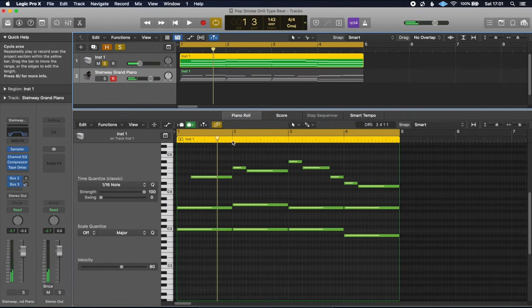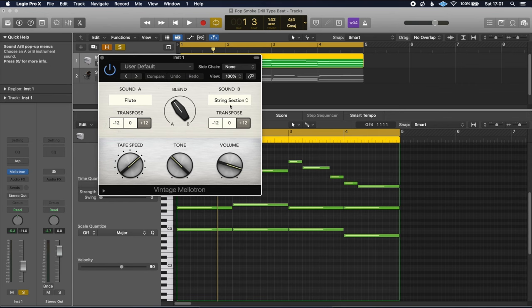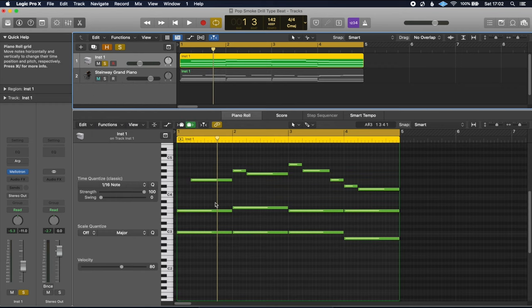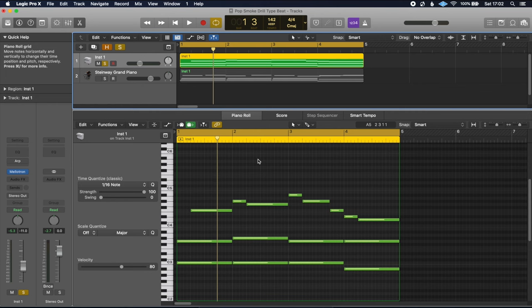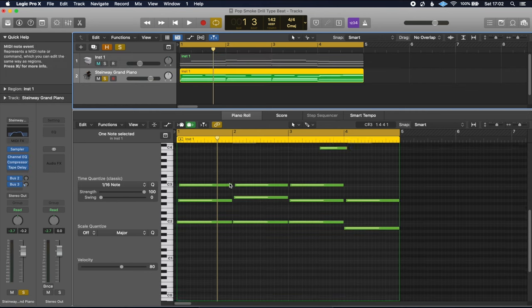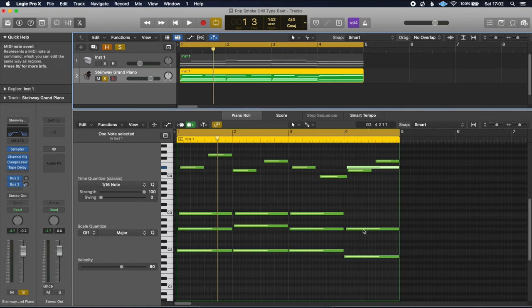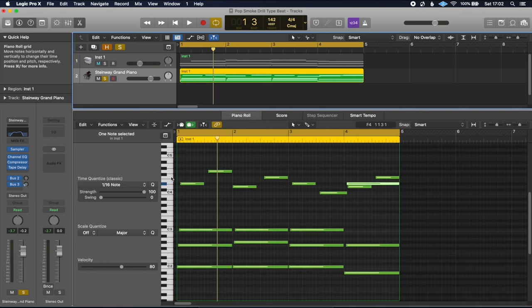So you can see with the Mellotron here that I've added an extra note up top. I blended a flute with a string section and have them both set to plus 12 with 2 on the tape speed, 35 on the tone and at minus 8 decibels on the volume. So I followed the same two note harmonic progression, but this has like an upper part here. The piano has 4 chords that look like this.